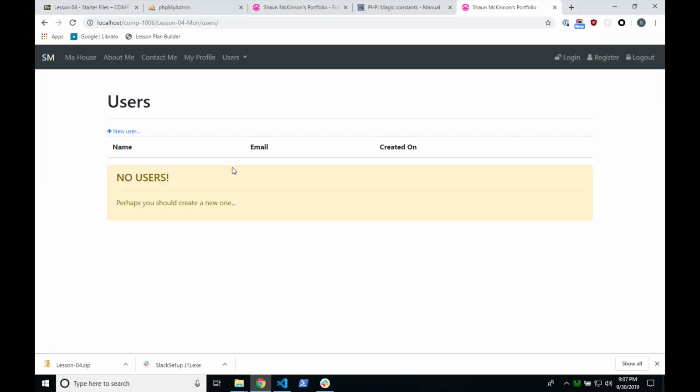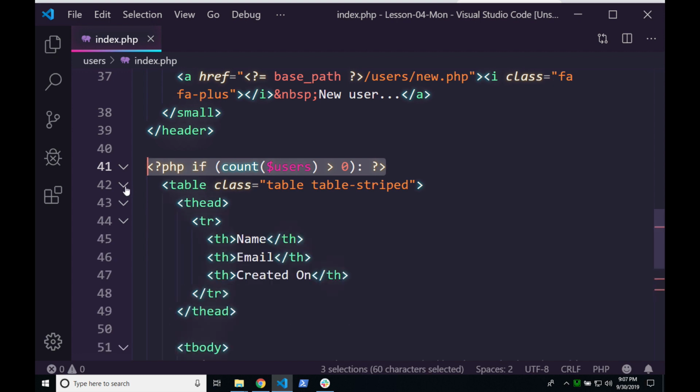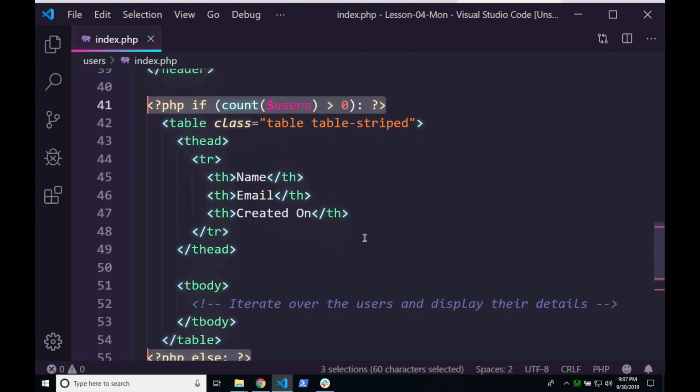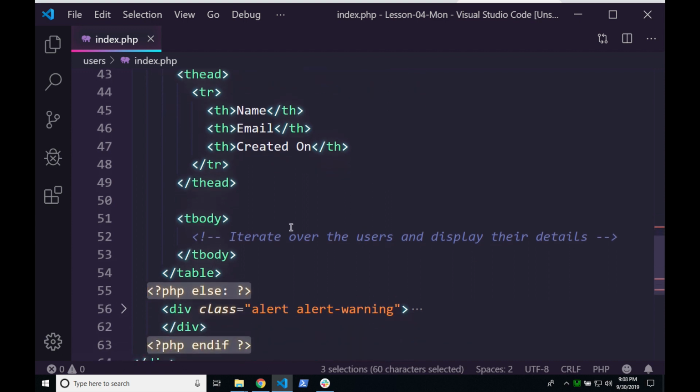you should be able to go to your browser, hit refresh, and the alert should disappear, but we still can't see our users. That's not good. The reason we can't see our users is because we're not actually outputting any information in regards to our users yet. So, see the little fold up next to the table? Let's unfold our table and see what we need. According to this, we need their name, their email, and their created on date. Not a big deal. We can totally do that. Come down here to where the tbody is, and it says iterate over the users and display their details. Cool.